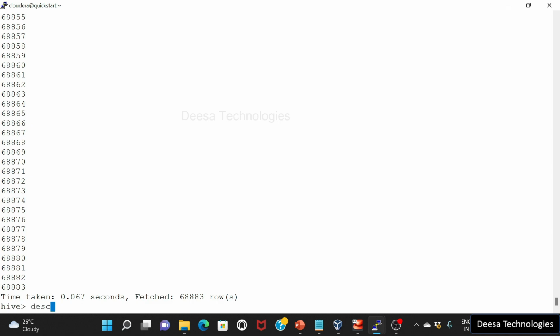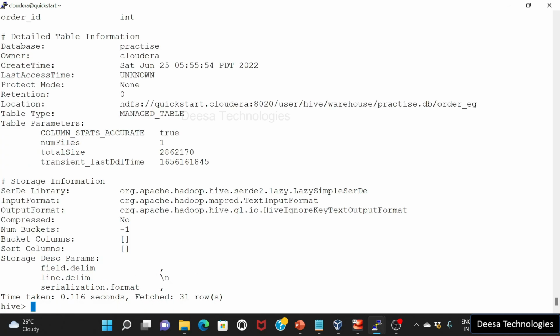Now let me do another describe. Okay, so you see here the table type is managed table. The difference between managed and external is, in a managed table, if you drop a table, it is going to drop the schema, as well as the data associated with it. Now if you see here, the data is present right here. We have just verified the data is present, but if you drop this table, this data is also getting dropped. That is what a managed table is. An external table, as we will see in the coming sessions, is not the case, but let's limit ourselves to a managed table. So I will say drop table.